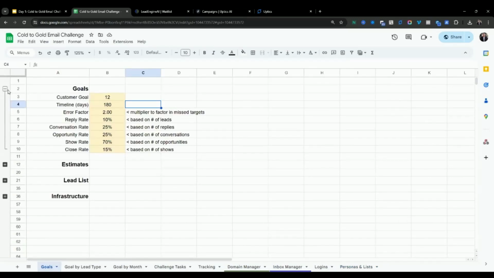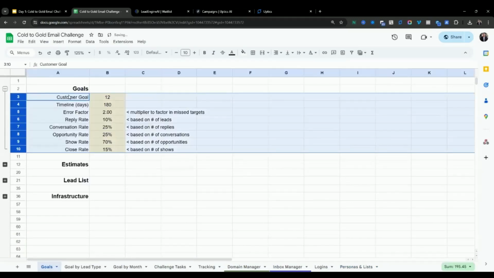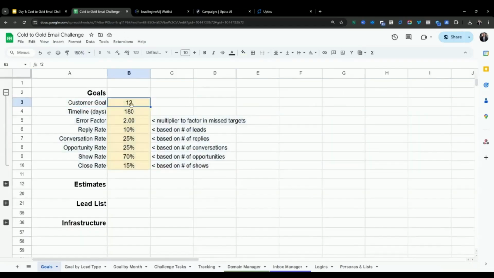So let me walk through this. In this spreadsheet, the first thing we want to do in order to get as many customers as we want is plan. We've got to plan our attack. Inside of this spreadsheet, the first thing we're going to do is tell it how many customers I want to hit.